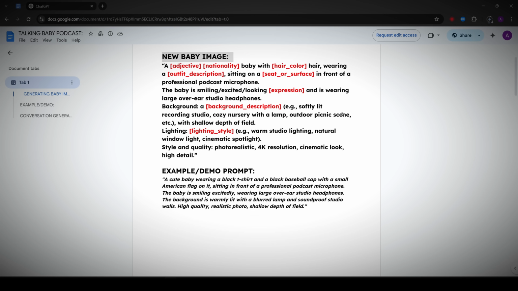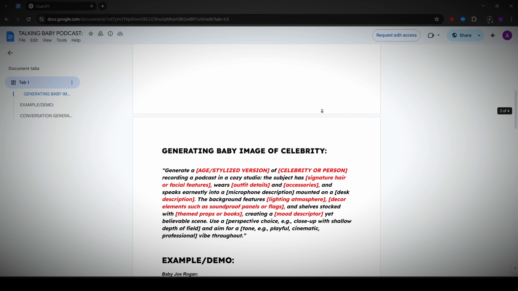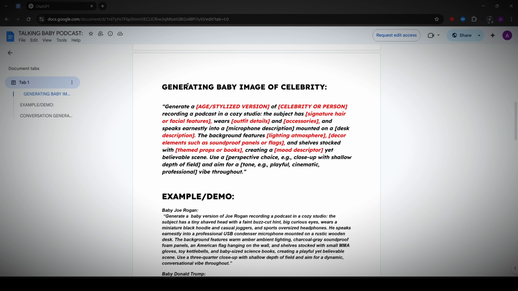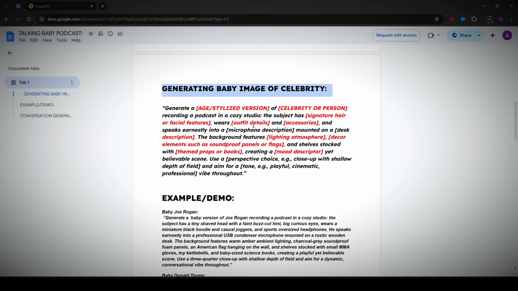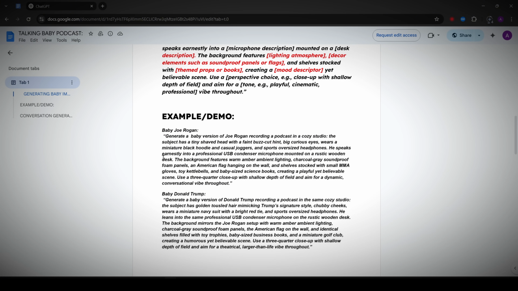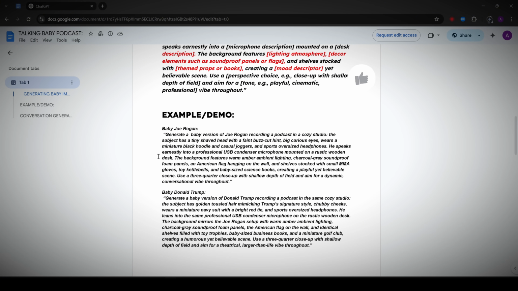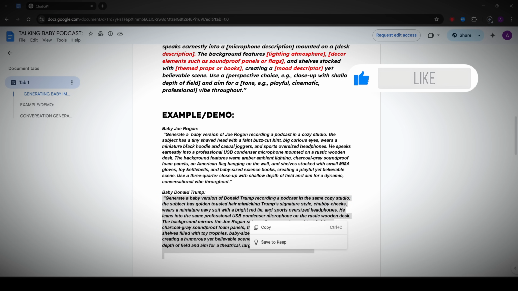With this prompt, you can create two types of images, baby versions of real celebrities or brand new baby characters from scratch. I'm going to copy the demo prompt I already filled out for Joe Rogan and Donald Trump, but you can use any character you like. Just make sure to fill out the red marked spots in the prompts above.